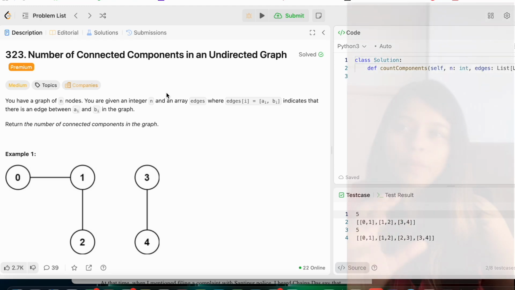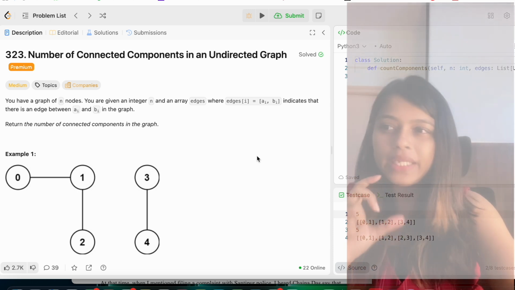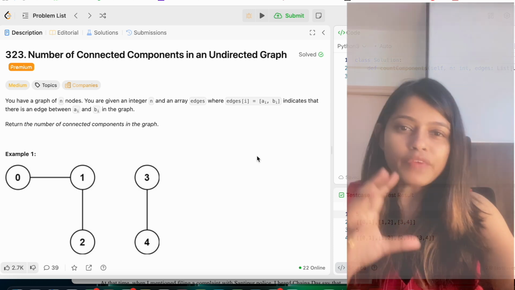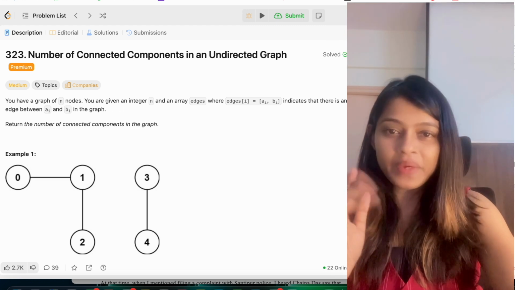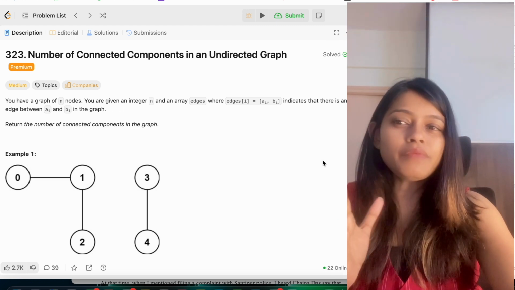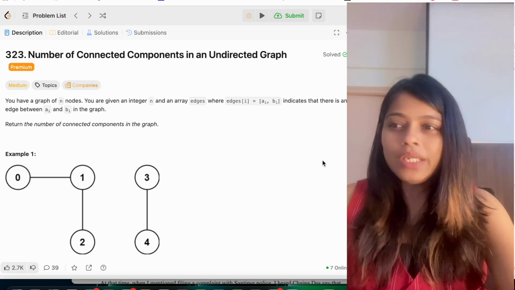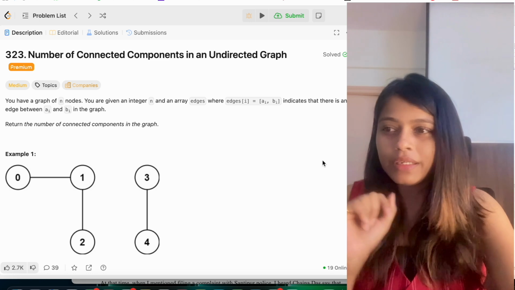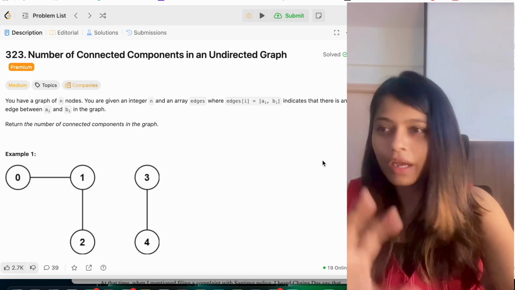Number of connected components in an undirected graph. This is a premium medium problem. You have a graph of n nodes. You are given an integer n and an array of edges where edges[i] = [ai, bi] indicates that there is an edge between ai and bi in this graph. So we have to write down the number of connected components in the graph.